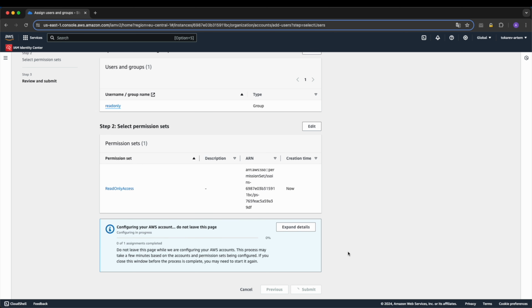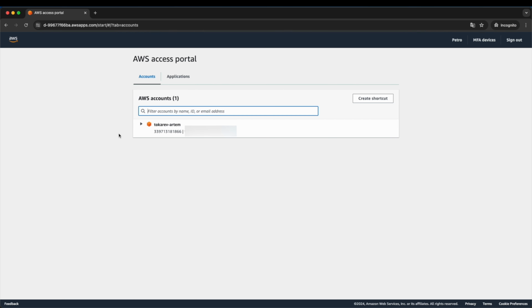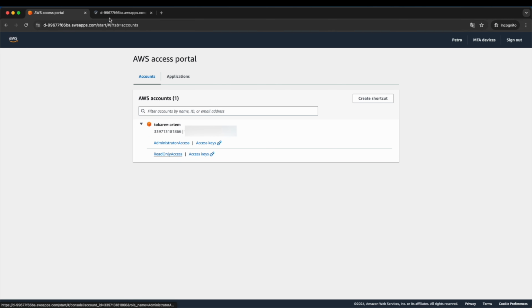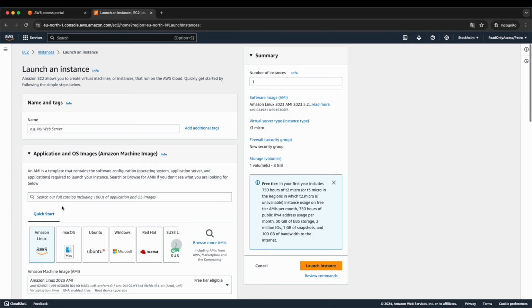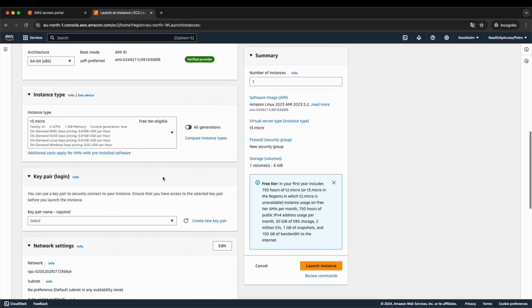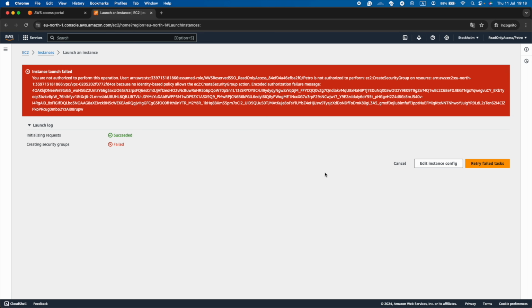Wait a little bit. Now go to the login page with our new user. Here you can see 2 roles, our previously created administrator role and the new one, the read-only role. This can be useful if, for example, you want to add one user to billing and support. In this case, they can check invoices and create support tickets if necessary, but won't be able to launch any services. Now let's quickly try to create a new EC2 instance. As you see, it gives me access denied exceptions since it's a read-only role.